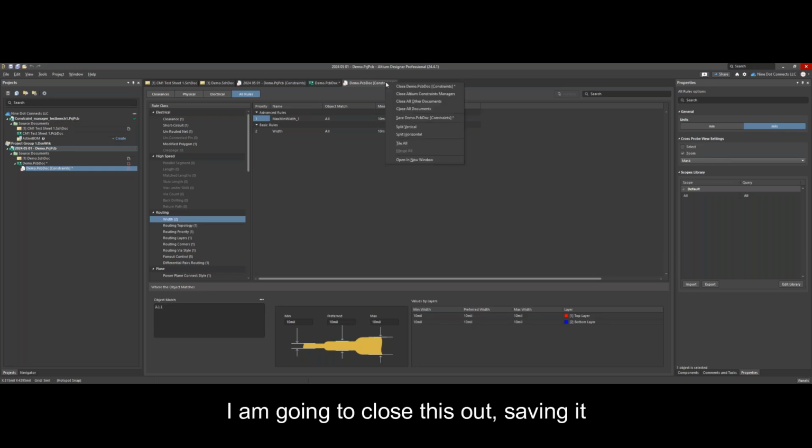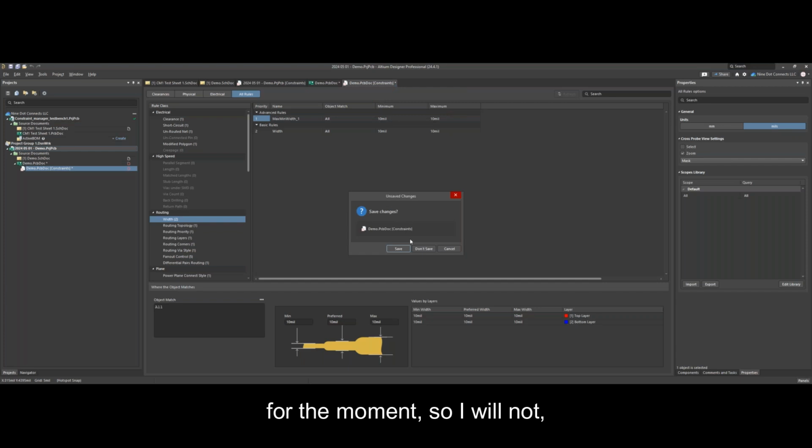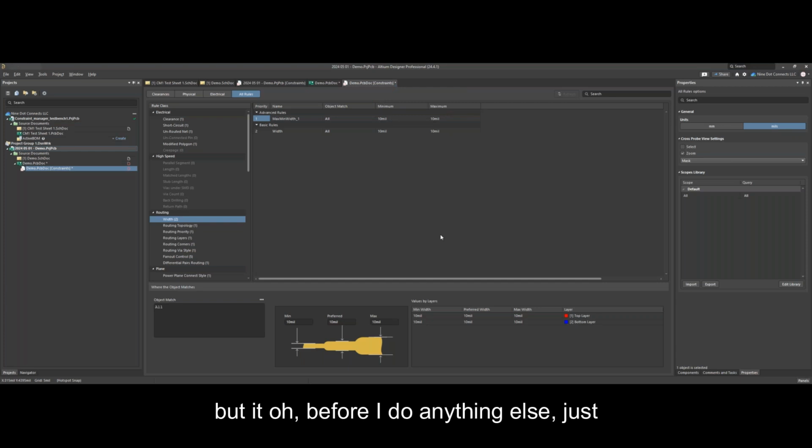I am going to close this without saving it for the moment. Before I do anything else, just as a quick reminder, what you're looking at over here is the one on the PCB doc. This one over here is the one for the schematic documents. So they are 2 different editors.